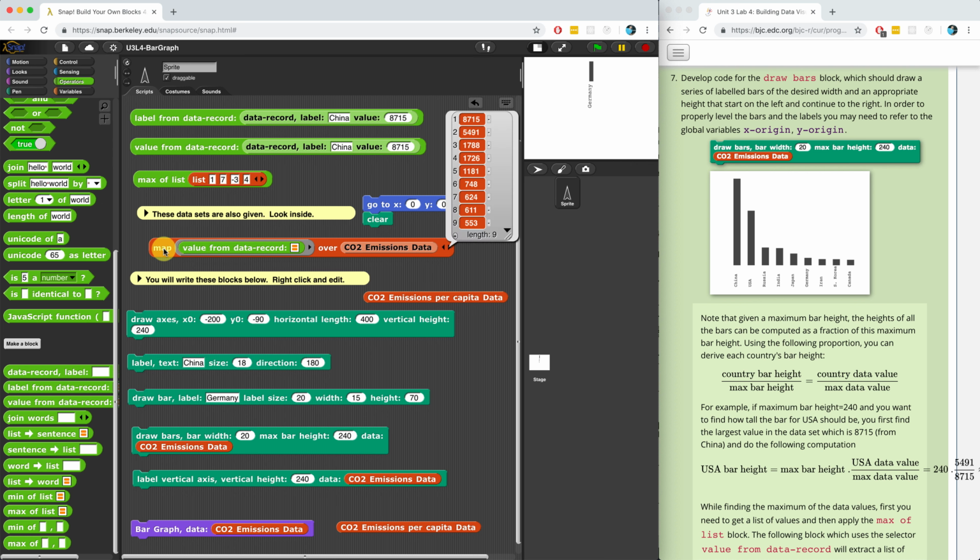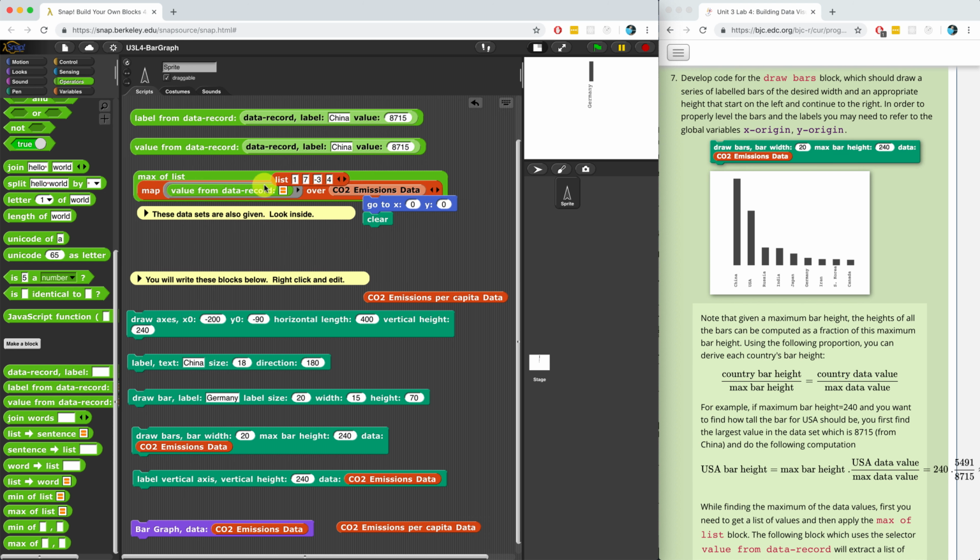And now from this list of values, I can use my max of list, throw map in there, and now I can get the largest value from the entire emissions data, which happens to be 8715, which is China's CO2 emission data. It looks like it's working correctly, so I'm going to stop here for this video and finish everything else in part 3.